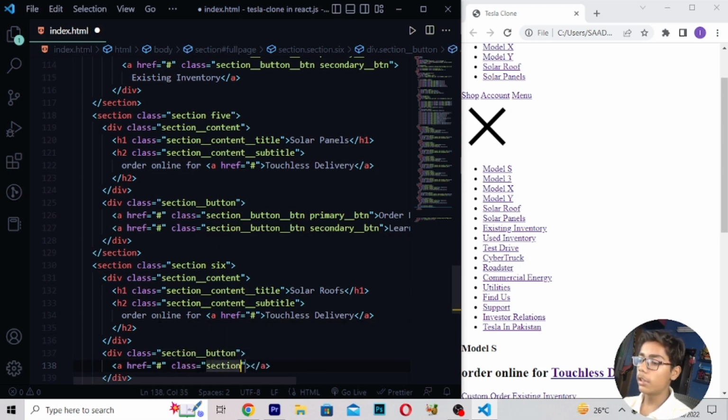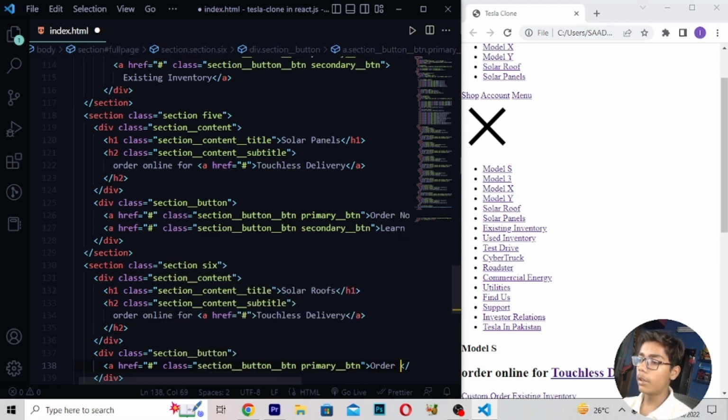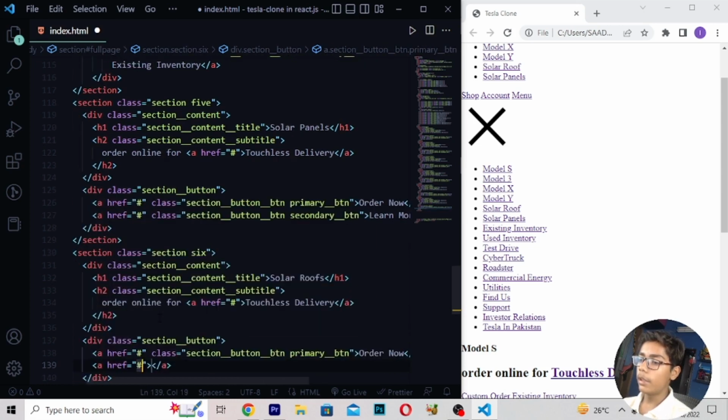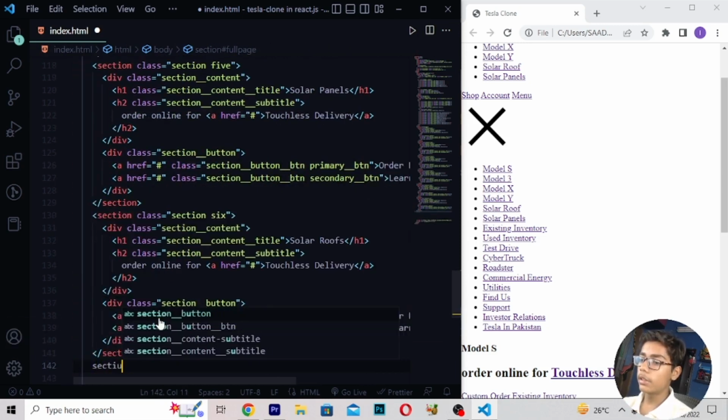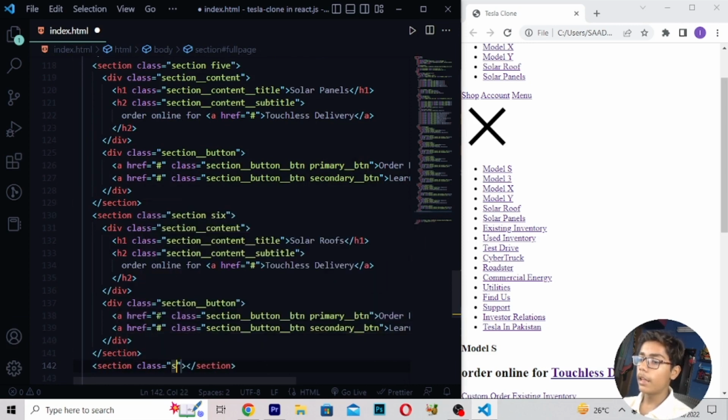right here section button, then I will be writing here btn, and right here primary btn. Then I will be writing here order now, then I will be writing here a tag class section button. Then when you've written this, here I will be now just writing here btn secondary btn like this. Then here I will be writing learn more. Then when you've written this, here I will be writing section, and right here class section 7 like this.